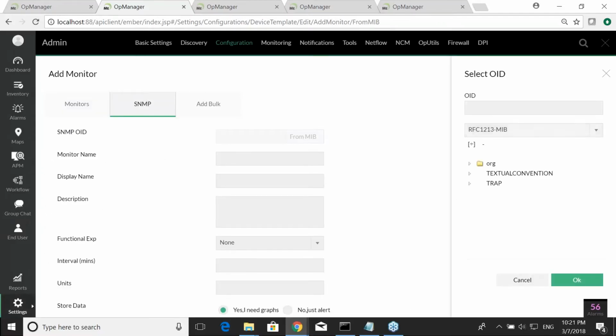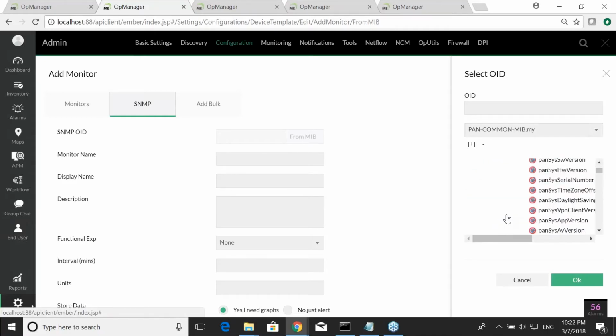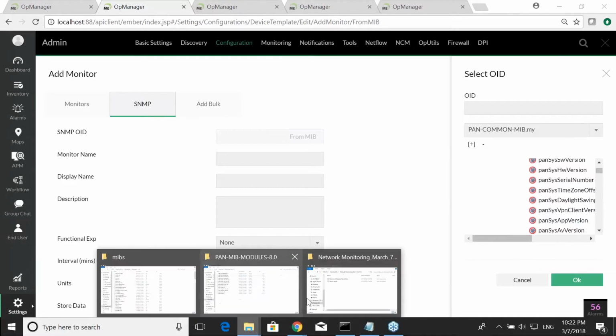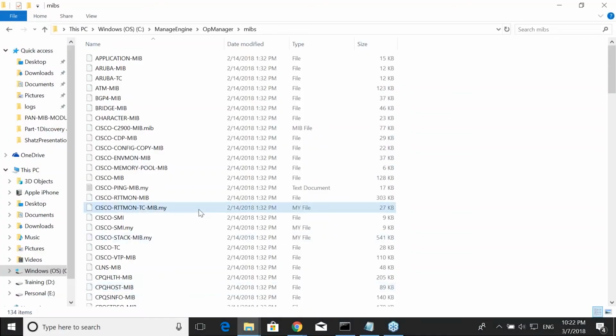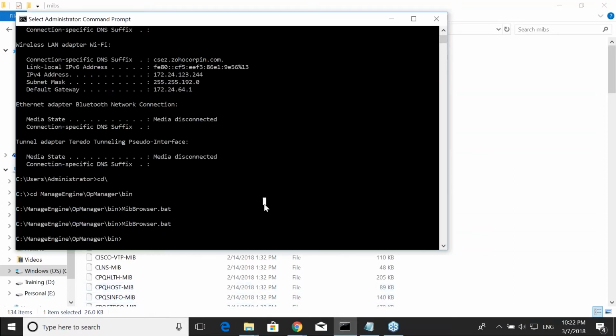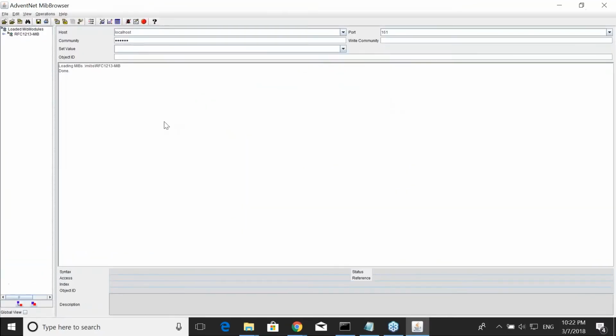So I'm just going to upload the relevant MIB file, and from here it will be difficult for me to find the OIDs. So let me show you a better way to find the valid OIDs. If you go to the OpManager bin directory, there is a batch file called mibbrowser.bat. If you execute this, it opens a standalone MIB browser. So why am I using this to show how you can find the valid OIDs?